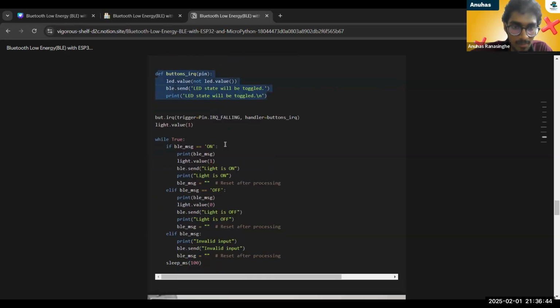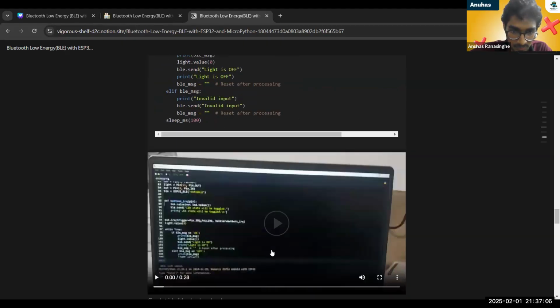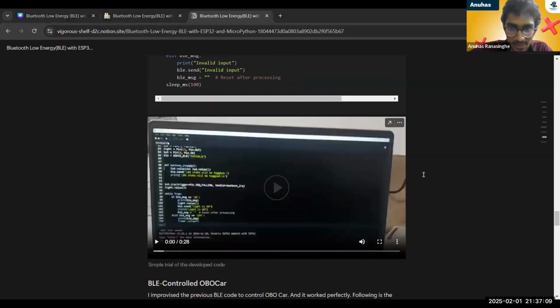So if the BLE message is on, the light value is 1. So we can control the LED using our mobile phone. It is not like the previous project. We can not only check the status of the LED, we can also control that LED using our mobile phone in this way. Also, here is a small video that I created of how I run that code. Sorry for the quality of this video, because I had to reduce the quality to upload it to Notion. Just take a look.